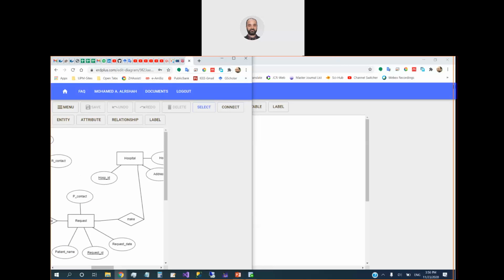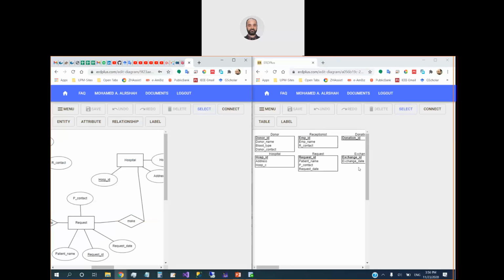Here, if you see, for example, this one, hospital, and this table here. If we go to the hospital table, we can see hospital ID, shown as an ID, as a primary key. But what about the request? Here we have the request ID as primary key, but there is no hospital ID, while it's supposed to appear here.